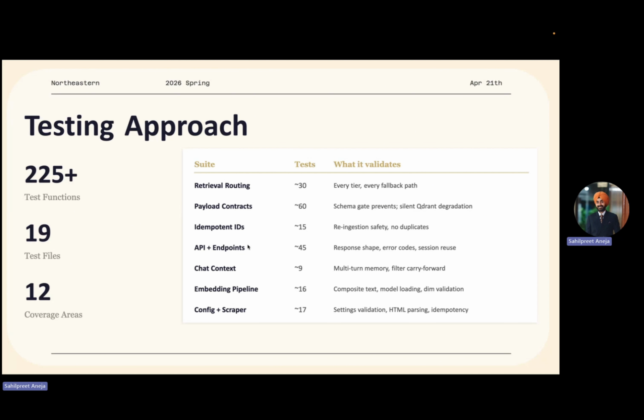API and endpoints is 45 tests: response shapes, error codes, session reuse, anything that the front end depends on. The chat context is 9 tests: multi-run memory, filter, carry forward, the thing that makes NORA feel conversational. Embedding pipeline is 16 tests: composite text building, model loading, dimension validation. Then config and scraper is 17 tests: the scrapers that pull course data and the settings that configure everything.